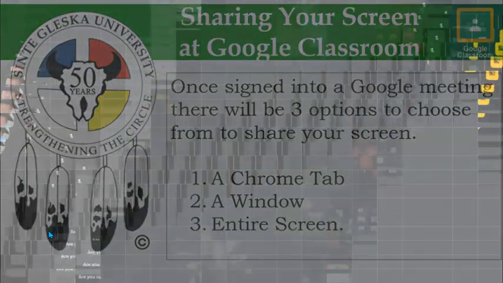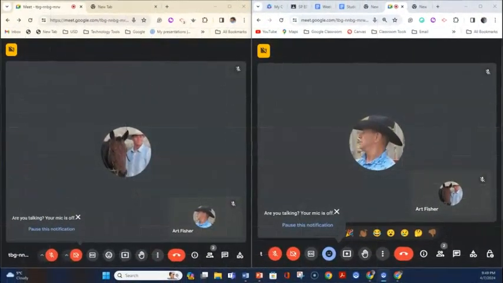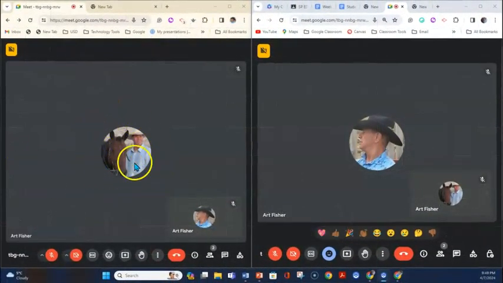In order for you to understand the student perspective of how to share your screen, I have split my screen, and I'm coming in on this side as the instructor and this side as the student. So with this in mind, let's look at the three ways in which we can share our screen.